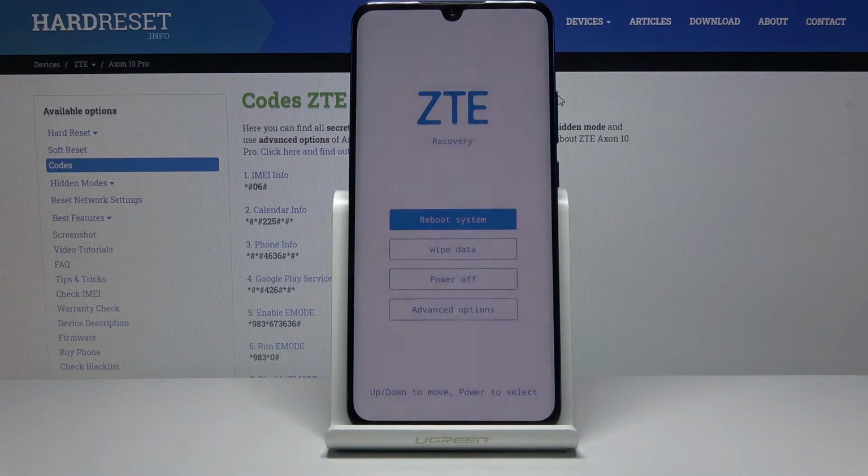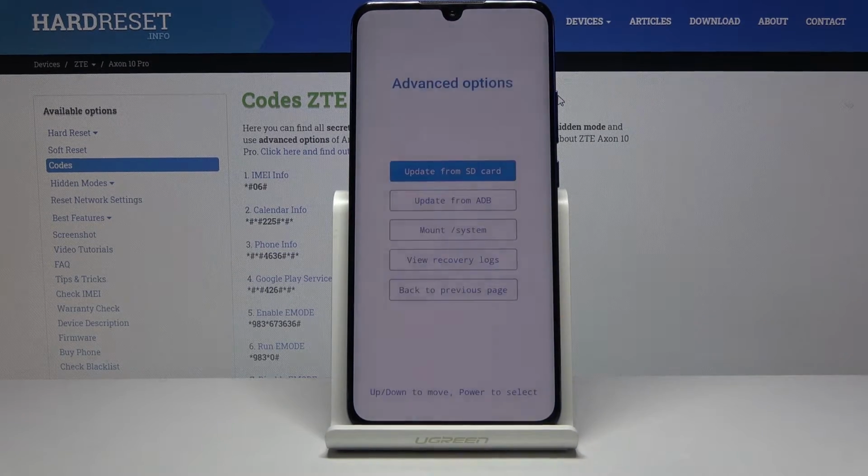And you can see that we're now in recovery mode. So from here, whatever you want to select, you will just simply tap on it as you would normally do. And you can reboot the system, which just goes back to Android, wipe data, which gives you the option to format the device, power off, self-explanatory option, and advanced options, which you can go in. And you can see you can do updates from either SD card or ADB, mount system, view recovery logs, and go back to the previous page.